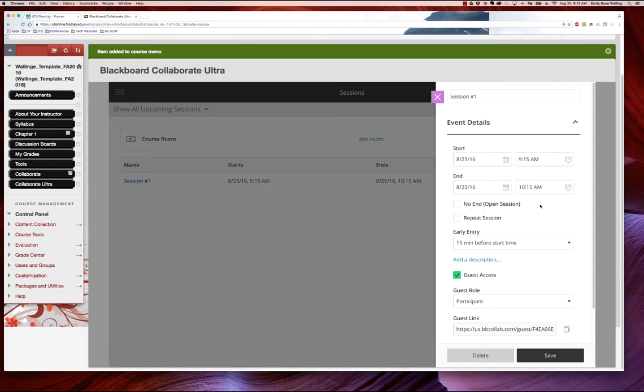You can also choose to keep it an open session or to repeat a session. You can also allow early entry up to an hour before the start time. You can also add a description.